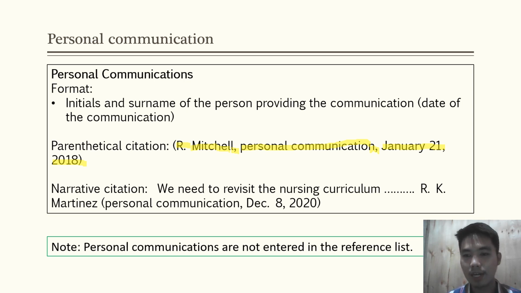How about for your narrative citation? Okay, we follow the usual format in inserting your in-text citation. We only enclose the words personal communication and a comma, followed by the month, the date, and the year you conducted the interview. Pero kung mapapansin natin, nasa labas ng parenthesis yung initials and the surname of the person whom you interviewed.